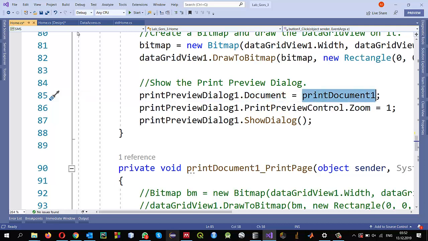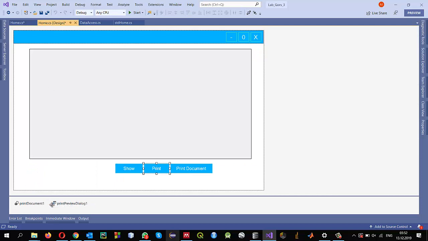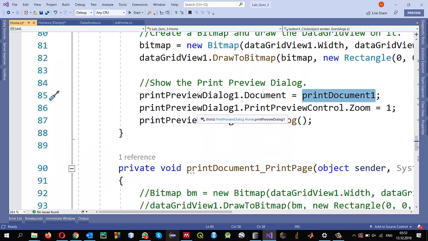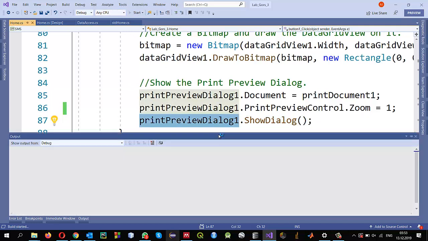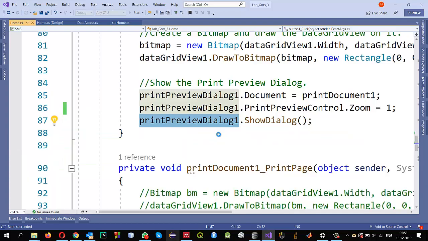And once we set the document, as you can see here, print document, which we are going to print. You can also set the zoom level, which I did not change, I just keep it as 1, and then I show the dialog. So it is just like any other dialog, we show the print dialog, so it will display the dialog in front of us. So once we run it, let me show you what it is doing.